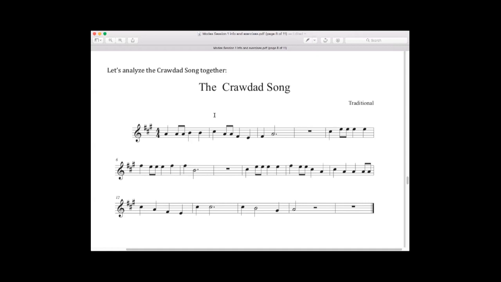1, 2, 3, 4. You get a line and I get a pole, babe. For 1, 2, 3, 4. You get a line and I get a pole, and we'll go down to the crawdad hole. Honey, honey, baby mine.